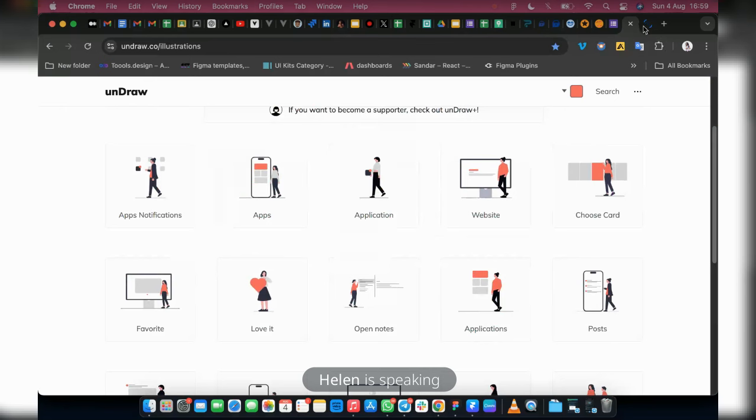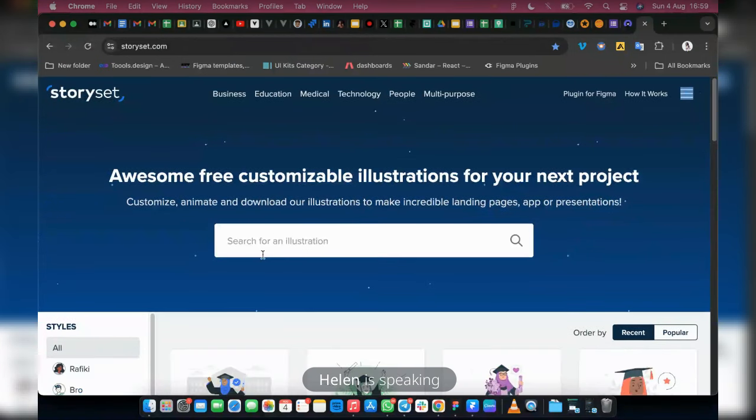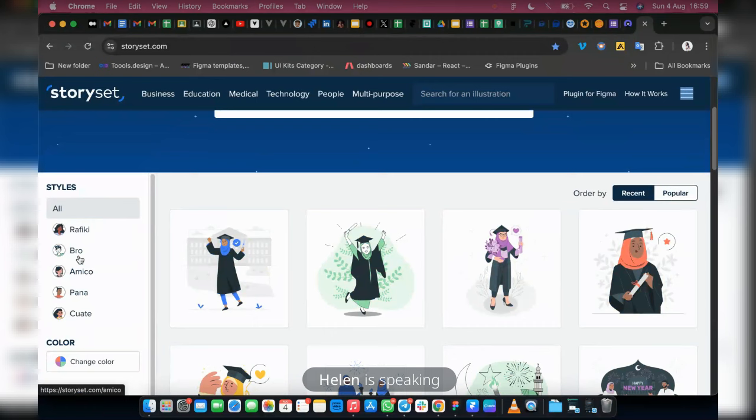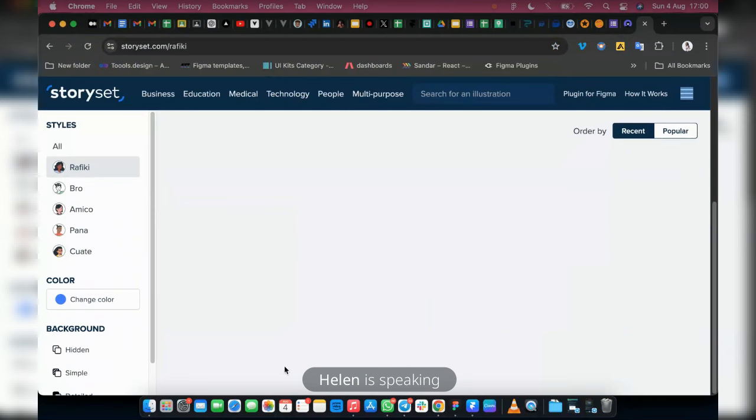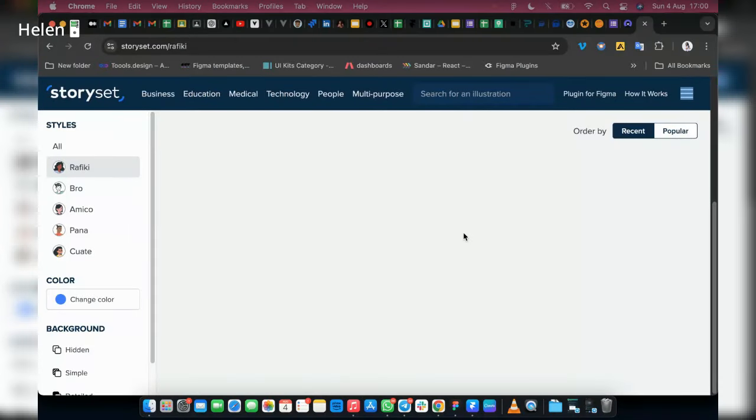There's another illustration site called Story Sets. I think it's owned by Freepik, or have they changed their name? Owned by Freepik, which is actually nice. It has five styles of illustration. So we have this particular style, and we have this, and this. It's loading.